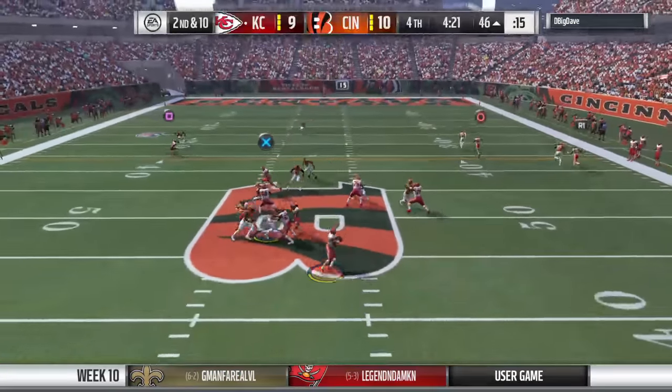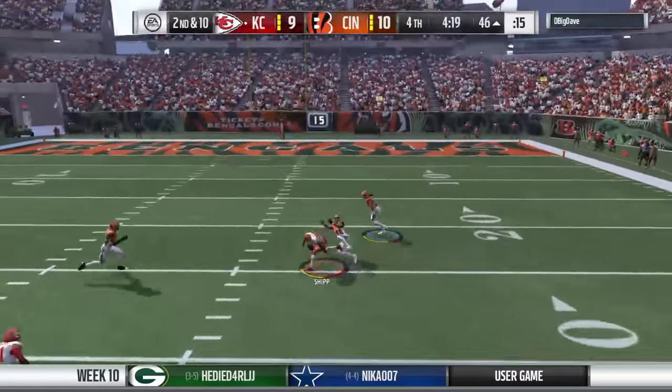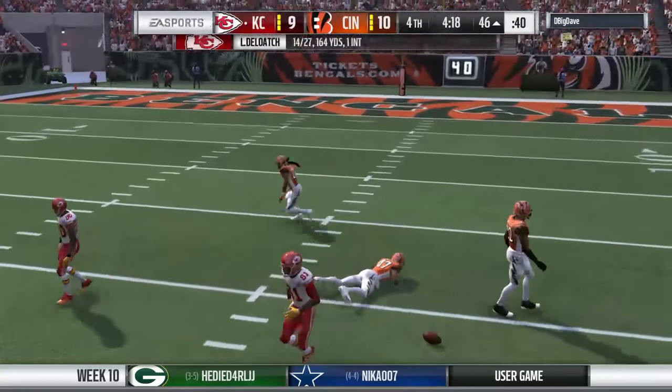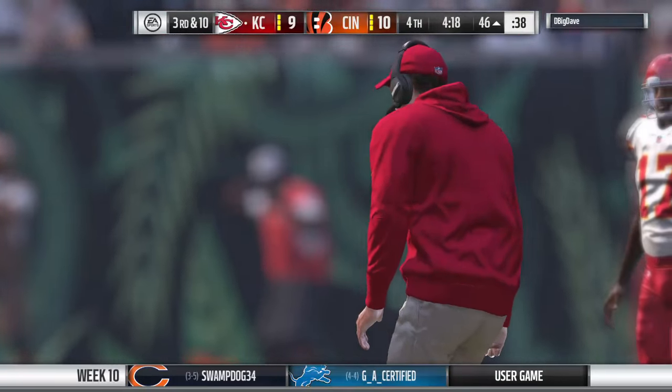On play action, they'll throw. And the hit jarred it loose. It's incomplete.